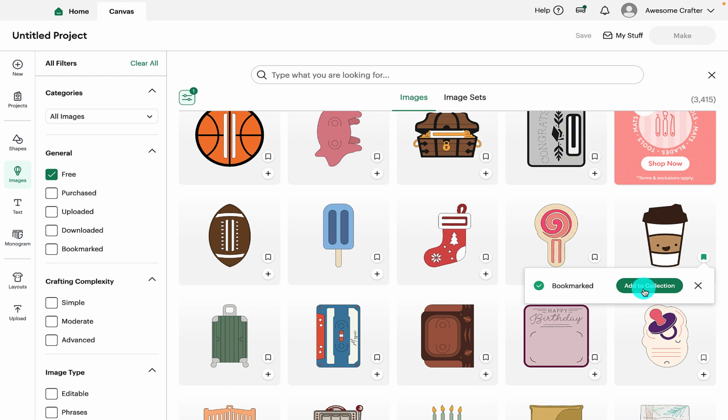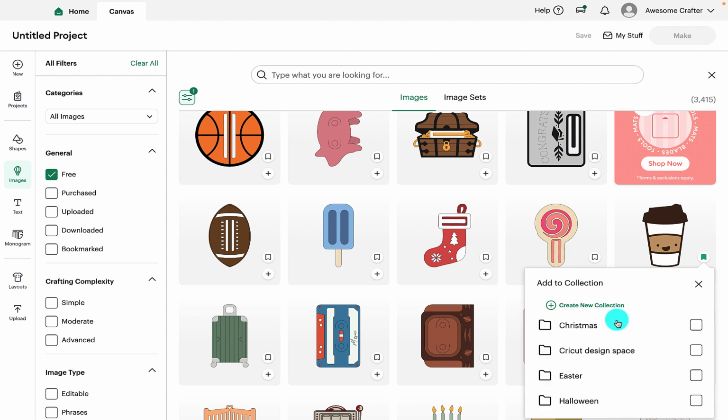And also, if you have collections set up in Cricut Design Space, then you can add it to a collection. So these are some of my collections, but you can also create a new collection here as well.